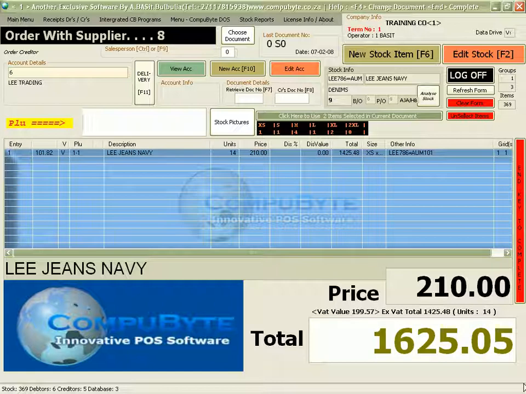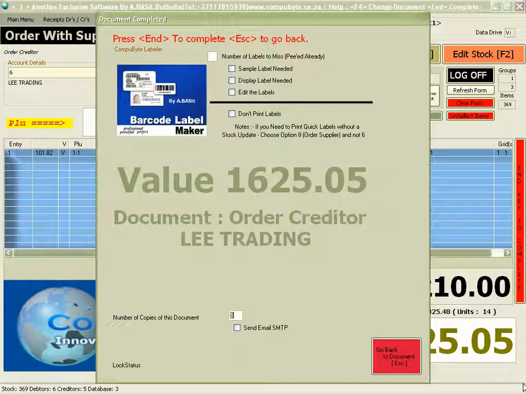Price is 210 rands. If the price changed, you could go and change the price as well. I end the document. It tells you the number of copies of this document. I'm going to say 0. Normally you would print it out, and even if you print your labels out, you can print it out immediately as well. I'm saying no. Notice how I move between these fields. I move either right arrow or left arrow, or I could take my mouse to wherever I want and do a particular function.